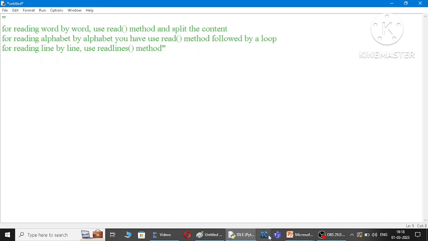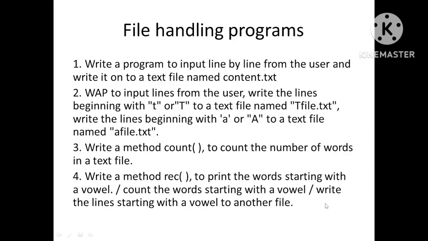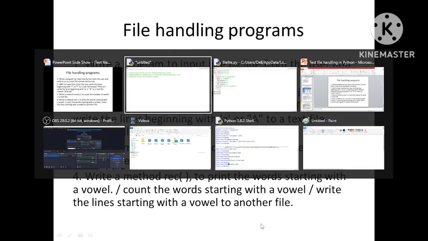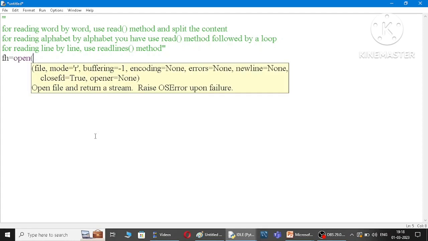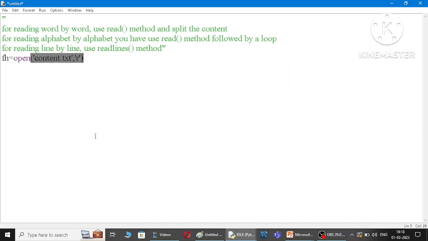So let us get into the first question. What did the question say? Count the number of words. So declare a file handle fh, open the same file. Let us take our content.txt, that is what we created just now. Now we are going to read the content, so I will open the file in r mode. fh equal to open content.txt.